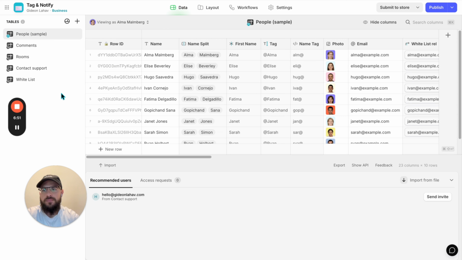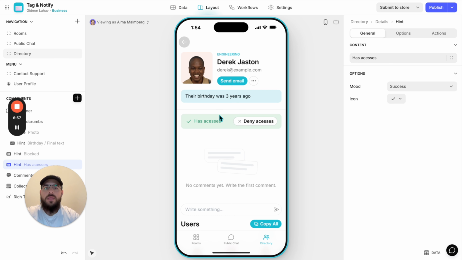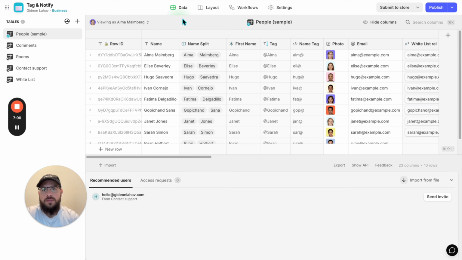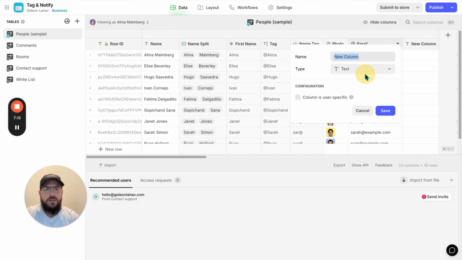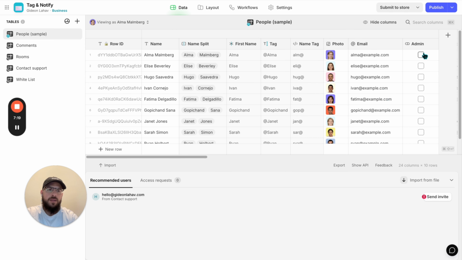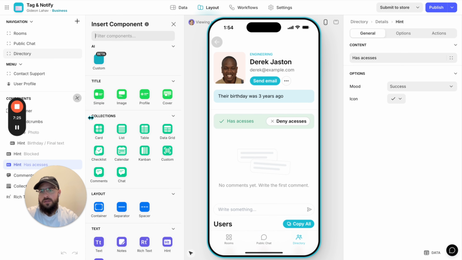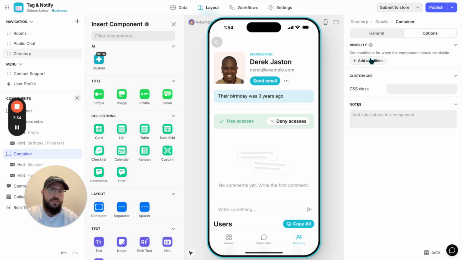We're going to give him access, and Derek is there. Of course, you probably don't want to let any user do this all over the place. You probably want only admins to do this. So if we take another column, let's call it admin, put a boolean in here, a checkbox, Alma as our admin. And now we're going to put both components under one container, just because it's easier to give one visibility condition instead of doing it two times.